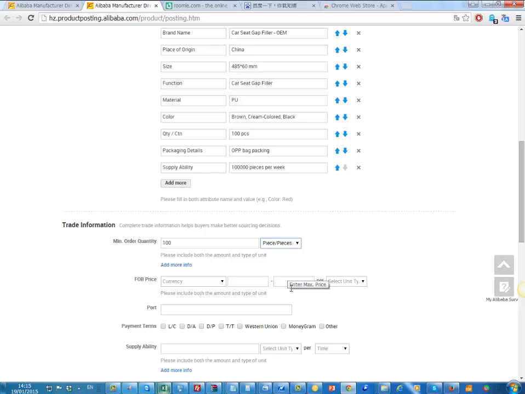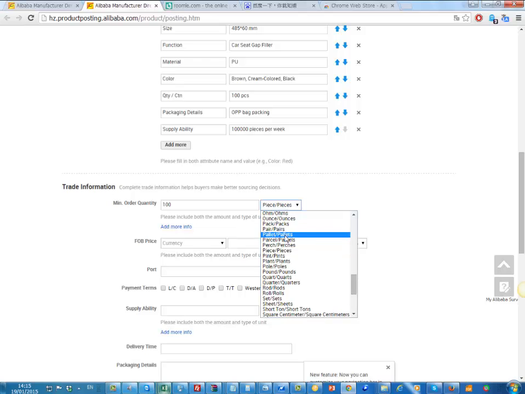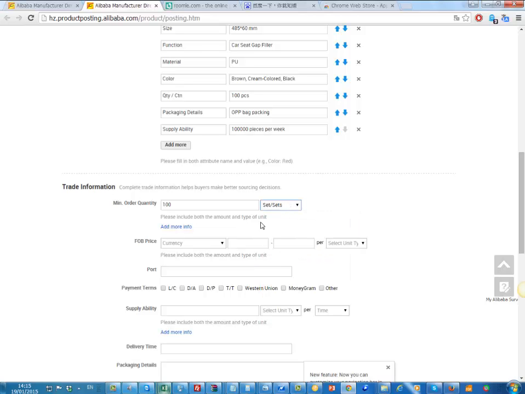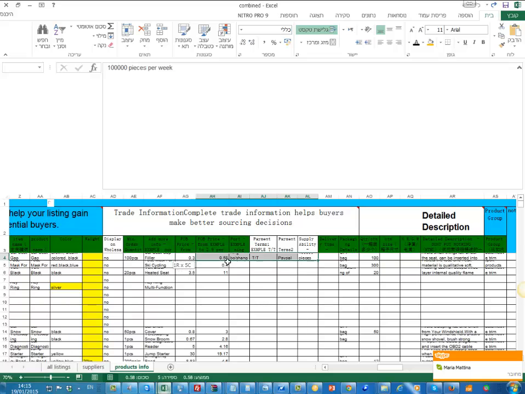Actually it comes in a pack of 2, right? It comes in sets of 2. So if it's 2 sets, then it's supposed to be set here. Okay, let's look for a set here. Set. This is the measure quantity. If it was a liquid, it would be liters. If it was 1 unit, then we are going to use units. Okay, very important. Now for price, FOB price, we can see the price here.